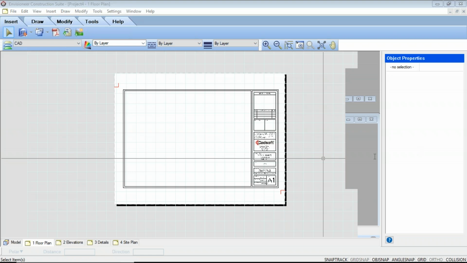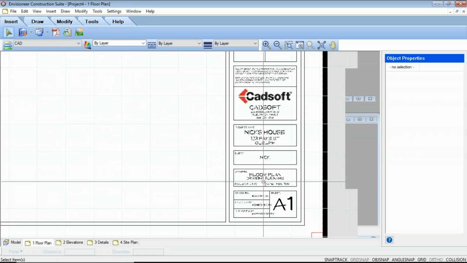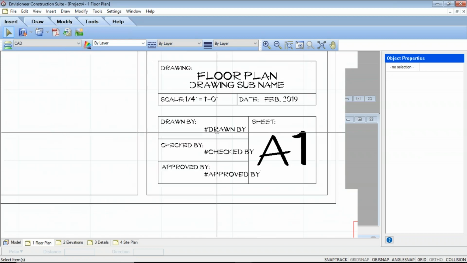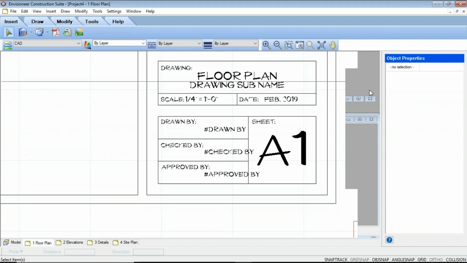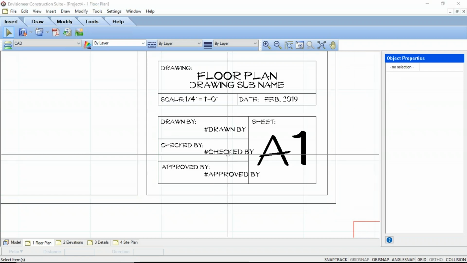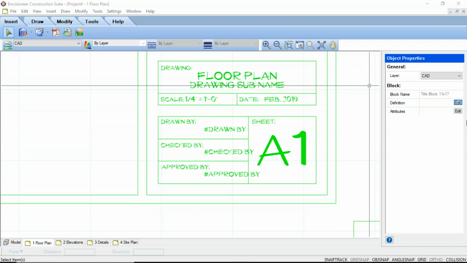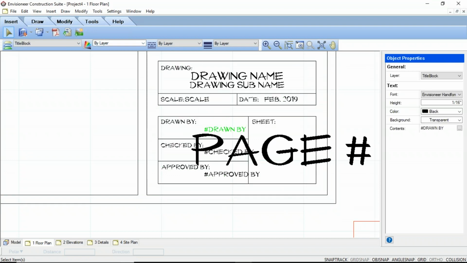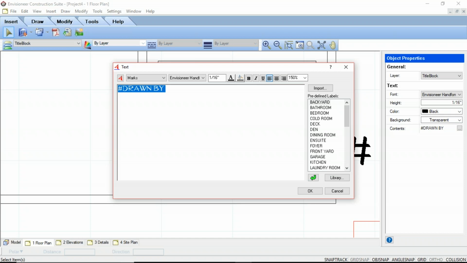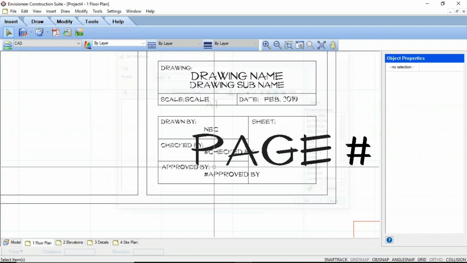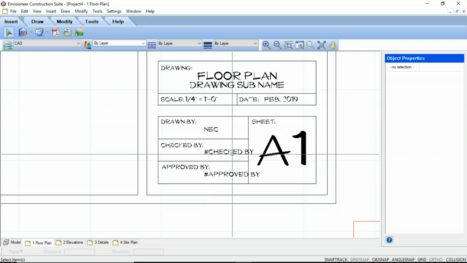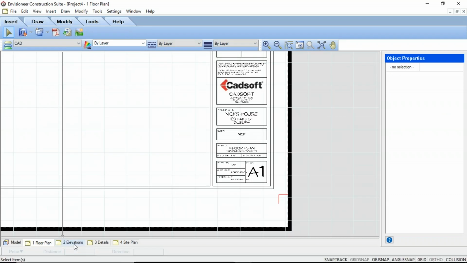The next question is how do you alter the drawn by, checked by info? That is actually done in the actual drawing. So if I just double click on that, and I say edit definition, and I say edit, I can actually go in here and edit this to say NEC, that's my initials. And I can say okay to that, and then I would change that all the way down. And now it will be changed on each drawing sheet as well.